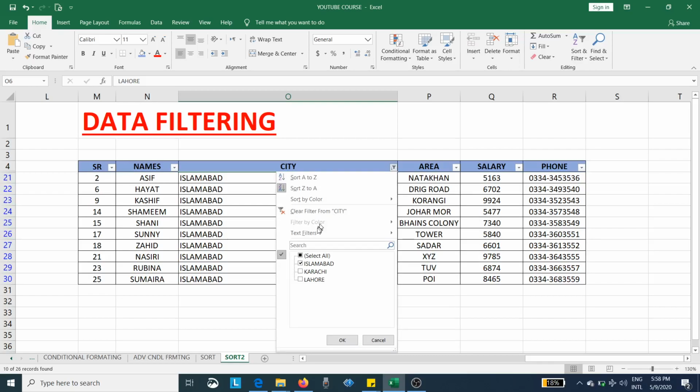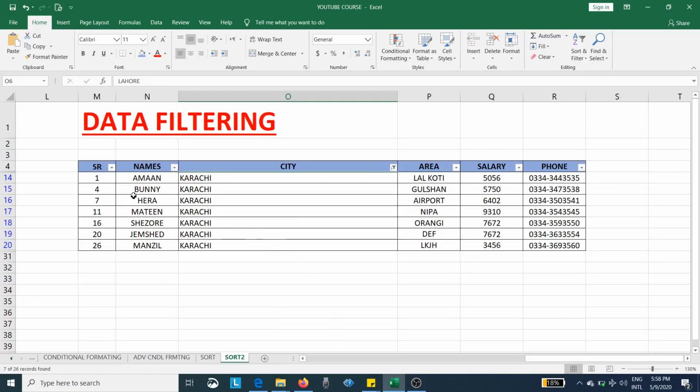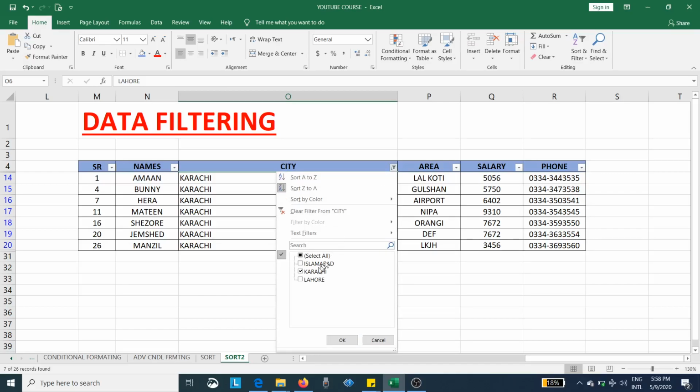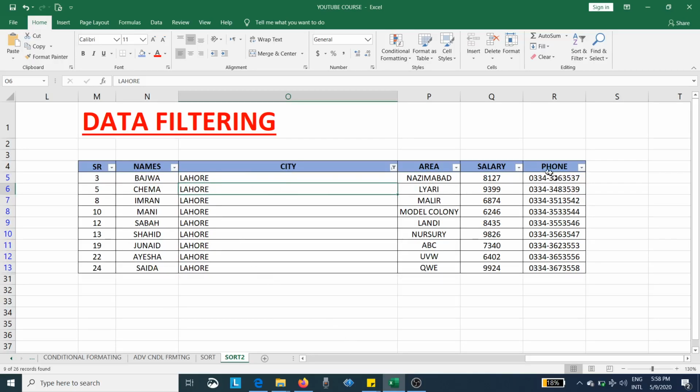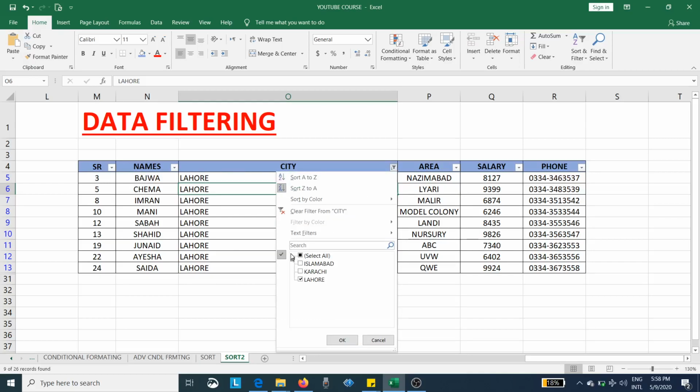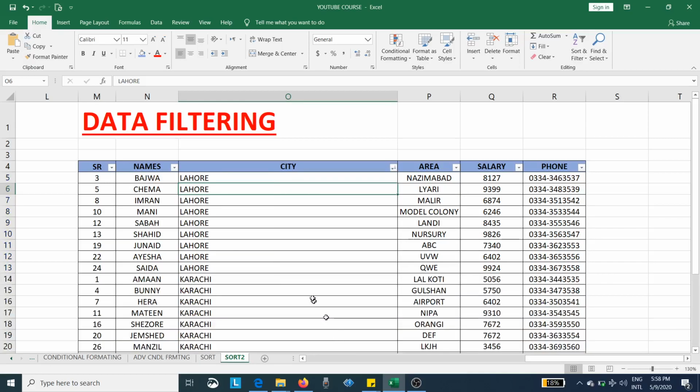Let's try to play with it again. Let's see Karachi. Filter means it will show you only some contents of the range which you want to see. In sorting you will see all the data, but it will be aligned, it will be sorted. But in filtering you will filter out the data, and you will see only what you want to see. Let's try one more time. We'll uncheck Karachi and check Lahore, and you can see all Lahore items being shown here. Let's try to select all.